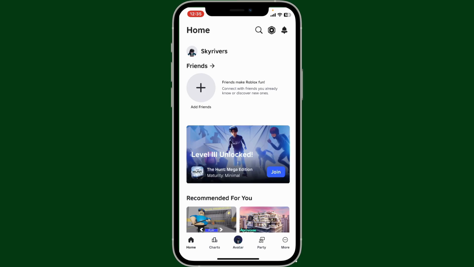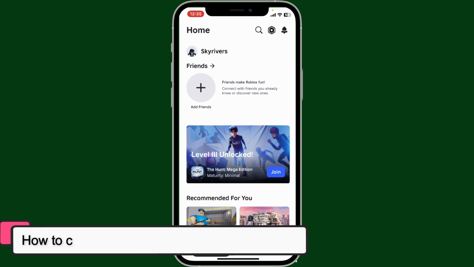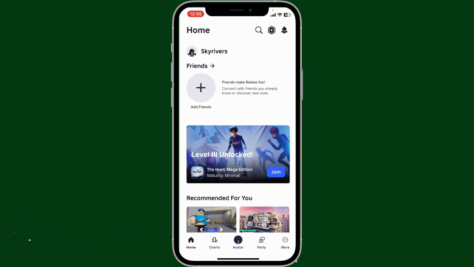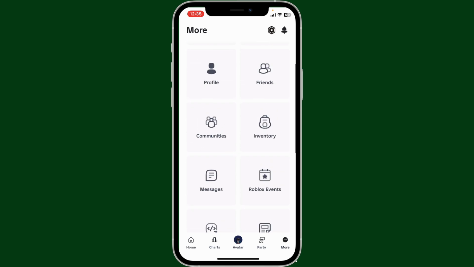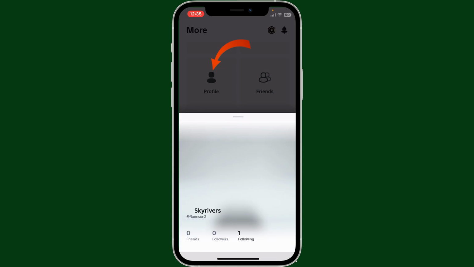In this video, I'm going to show you how to change your display name on Roblox. To change your display name on Roblox, first of all, open up the Roblox app on your device and log in. Once you're in the home page of Roblox, go ahead and tap on More button at the bottom right. Now, from the More menu, tap on Profile.